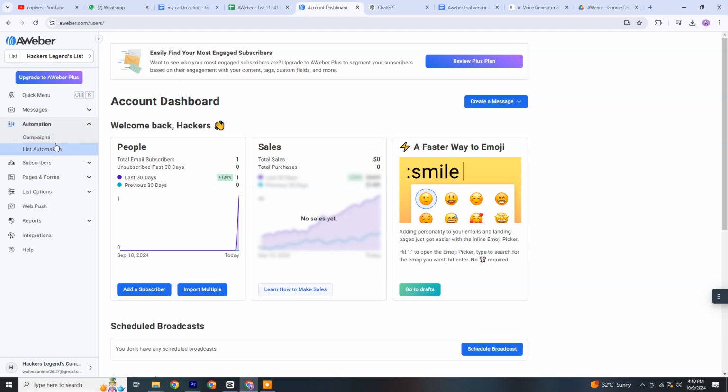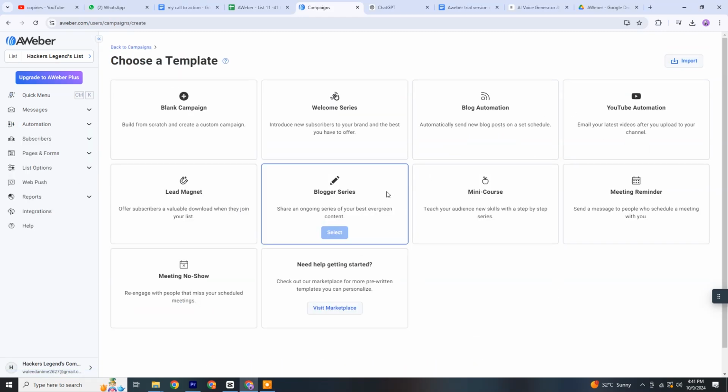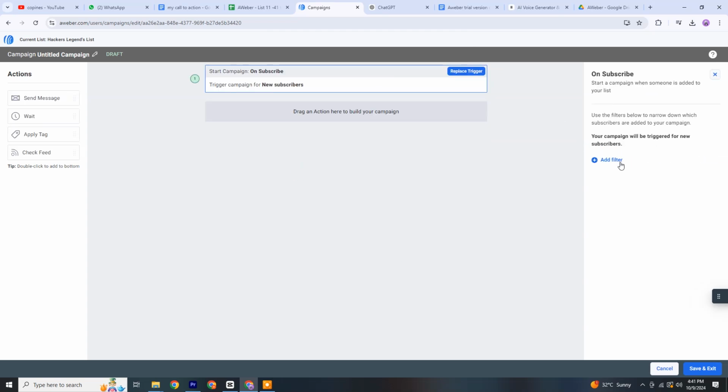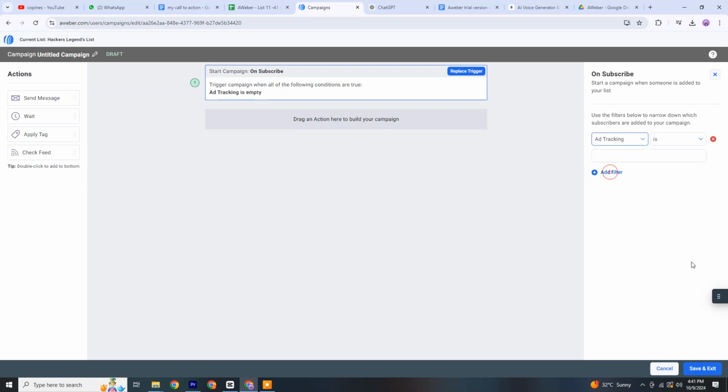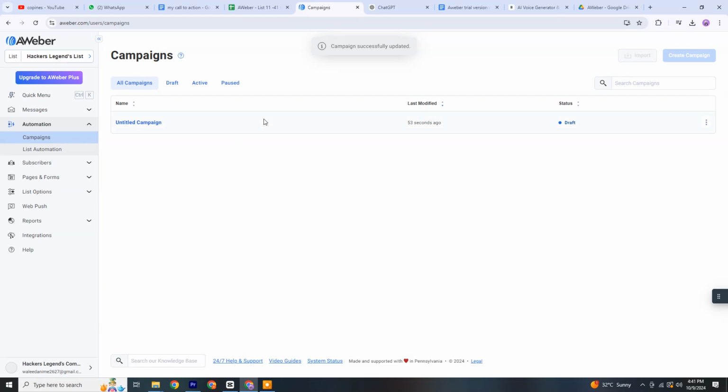AWeber's campaign options allow you to create automated email sequences that nurture leads and engage subscribers over time. You can set up triggers to send messages based on subscriber actions, such as signing up or clicking links. Additionally, the visual campaign builder makes it easy to design and manage your campaigns, ensuring timely and relevant communication with your audience.